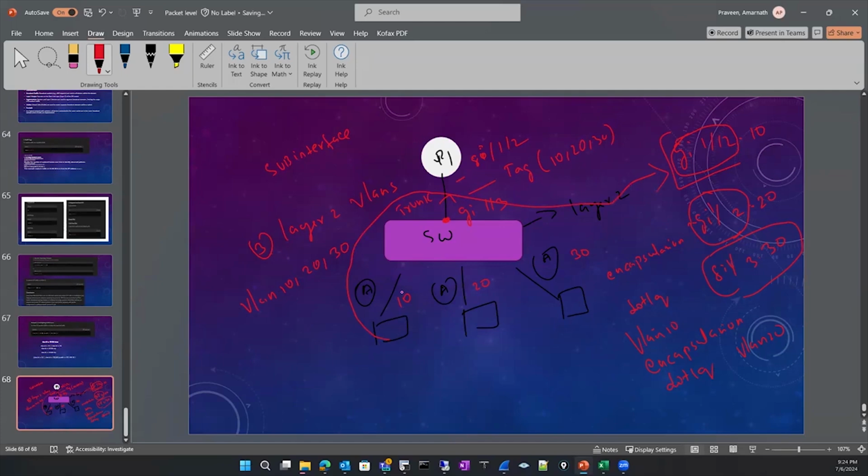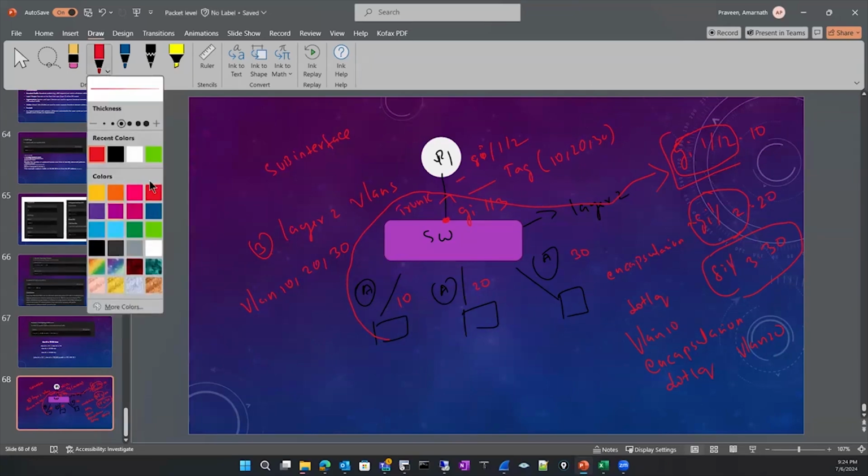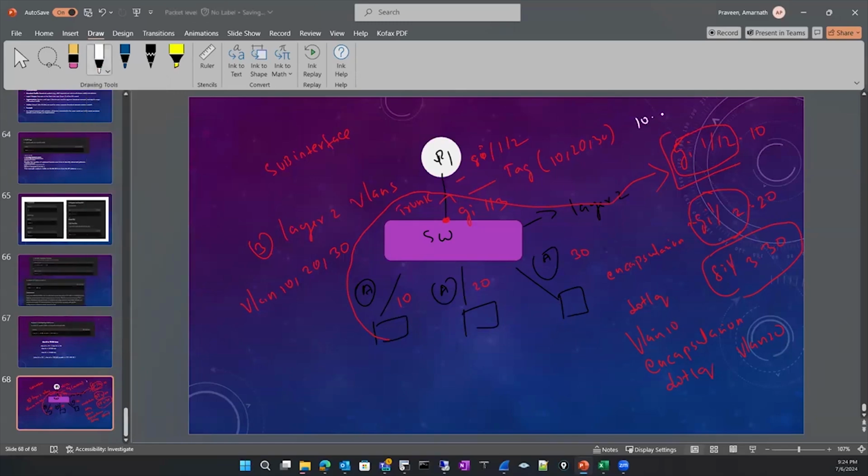This is for VLAN tagging. After assigning this, you have to assign the IP details along with it. For example, here in VLAN 10, it is 10.0.0.1, in VLAN 20 it is 20.0.0.2, and in VLAN 30 it is 30.0.0.3.